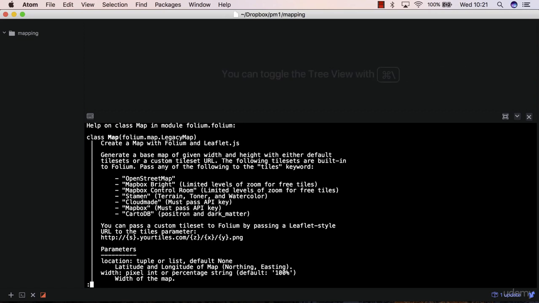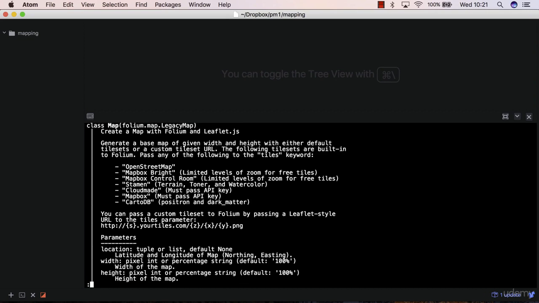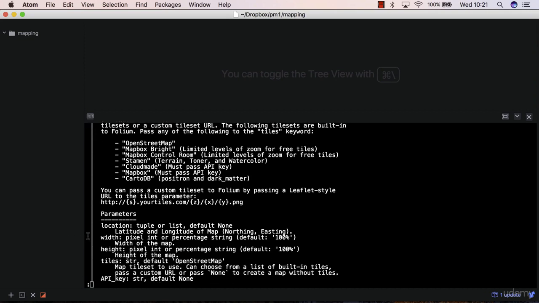Anyway, you can look here, down here in parameters. You can pass a location parameter in here.